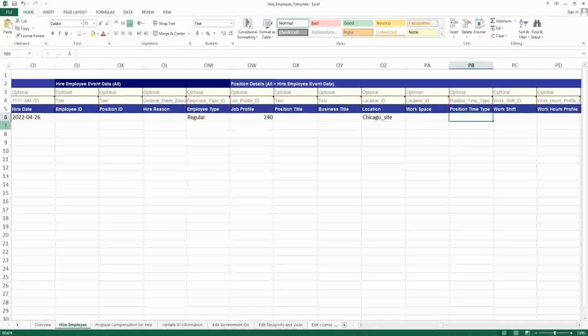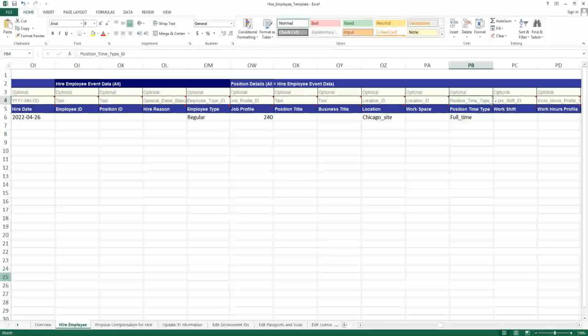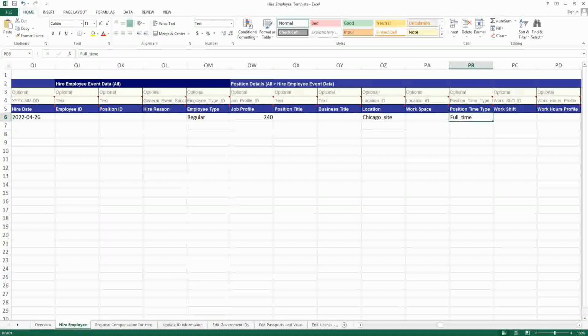Okay, position time type. The position time type will be full underscore type. Did I do it correctly? Okay, so here I have to enter full underscore type. Again, this is a reference ID. This is a position time type. So we have to find out what is the position time type. Okay, let me show you how to do that.